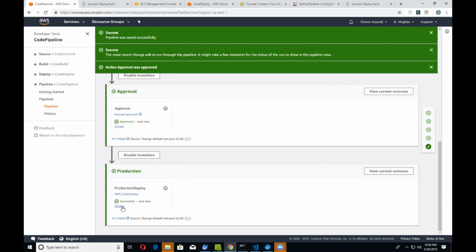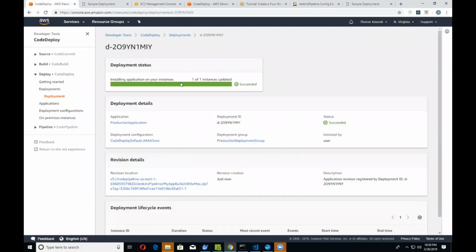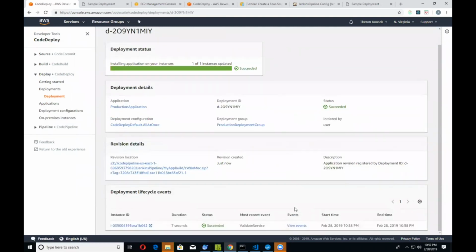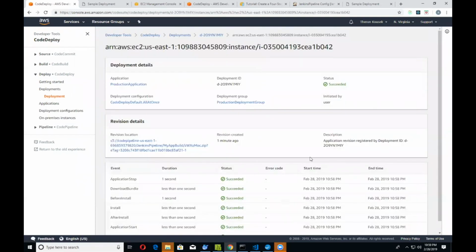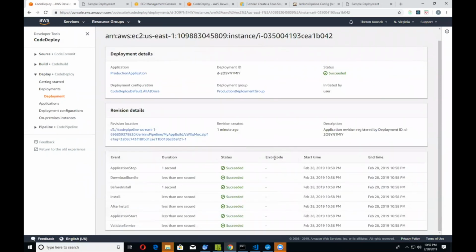Okay, it finished. So let's go to our details. As you can see, here are the details of our given deployment, including the events. You can see that it went ahead and deployed over to our production server. It successfully finished all these steps. So how can we tell that?